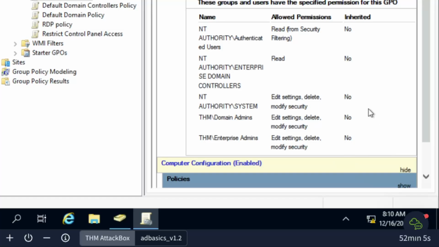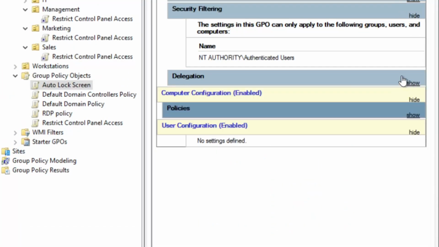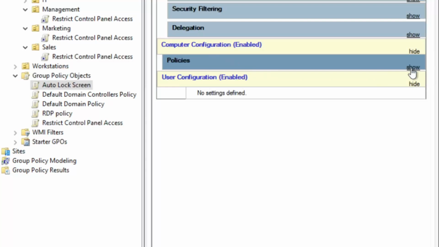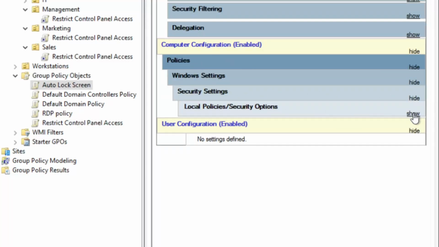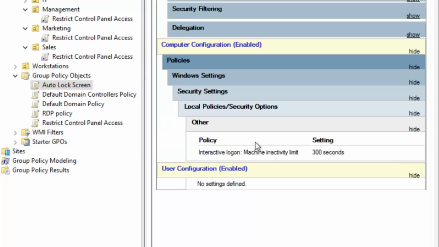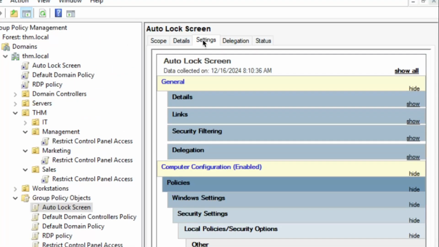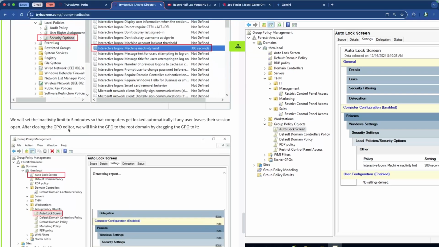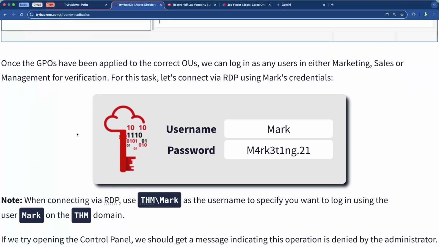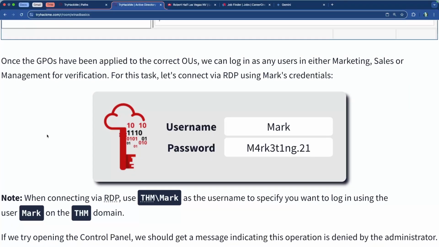So if we go into the policies, let me hide this so I actually have some space here. And then we're going to look at the policy. Show the policy, Windows settings, security settings, show the security settings, local policy security options, show that, other, show that, interactive logon, machine inactivity limit, and that is the setting for the auto lock screen. So that was found under the settings button for the auto lock screen for our group policy. You can see how simply this can be set up and how convenient and how effective it can be, because now it applies to everything inside of the domain.